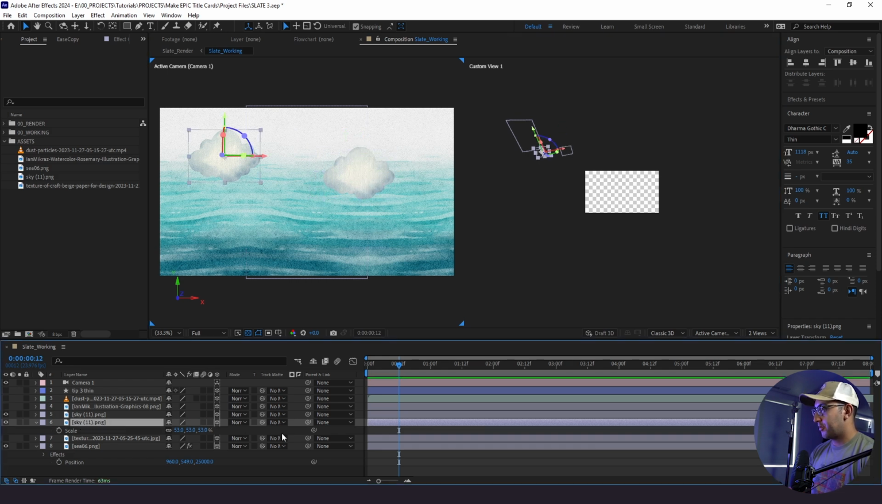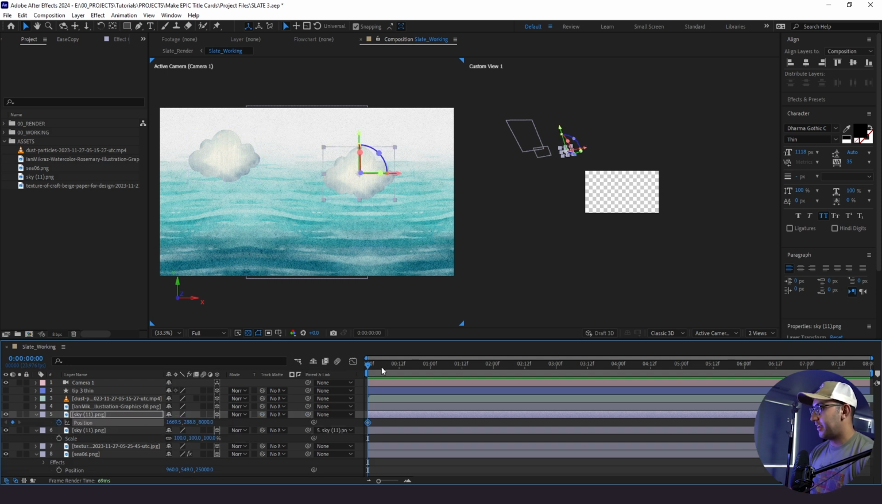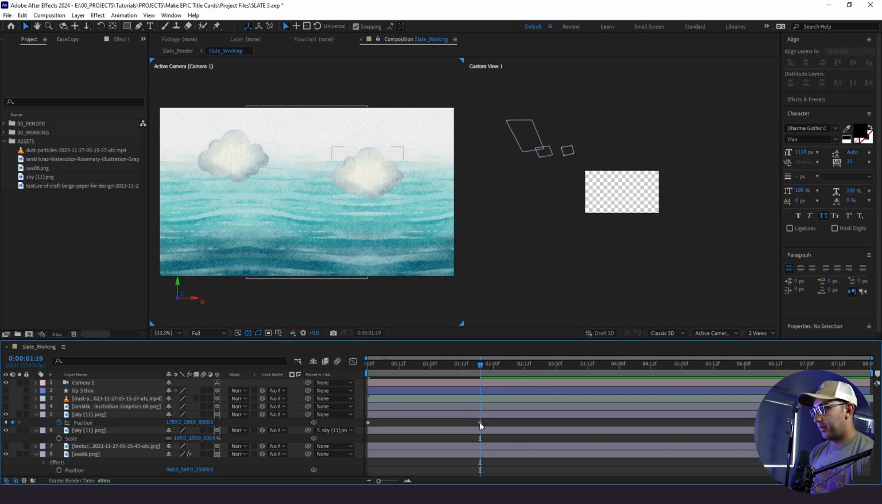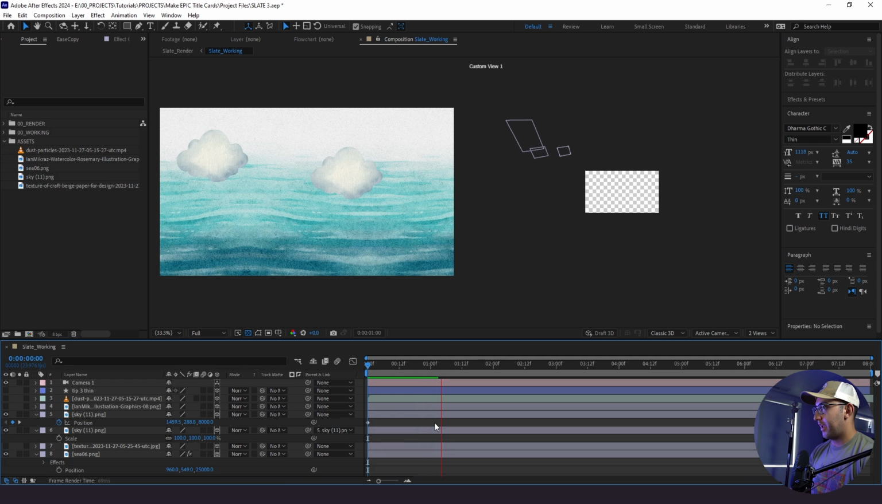Okay. Now I'm going to parent one to the other. And I'm going to do just a slight animation where they're going from left to right. Nothing too crazy. And we're just going to keep this going throughout the entire duration of this composition. So these are barely moving. I can move them a little faster. Like that. And I forgot to mention, these are watercolored assets that I downloaded from my Envato Elements account.